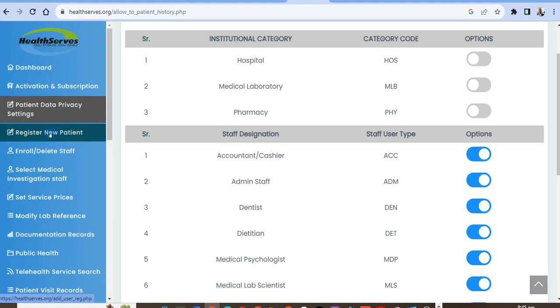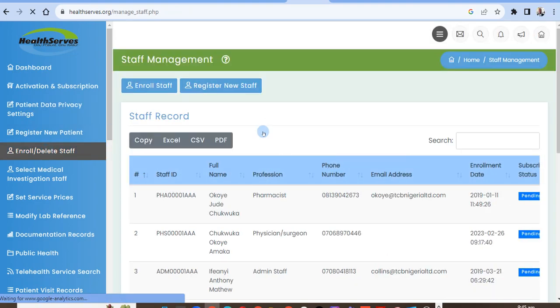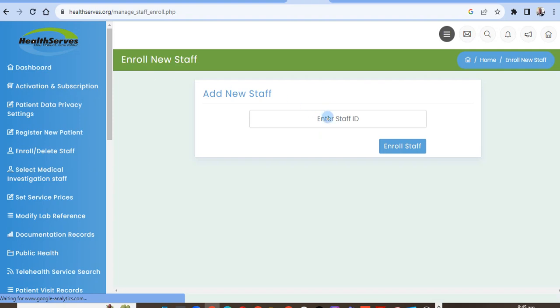Once that is done, the next important thing you need to do is to start onboarding your staff. There are two ways to go about this. Just the same way you create your institutional account, they too can create their account, and if they do, they simply give you their staff ID they got when they created their account, and you simply enter that ID here and click enroll staff, and the job is done.